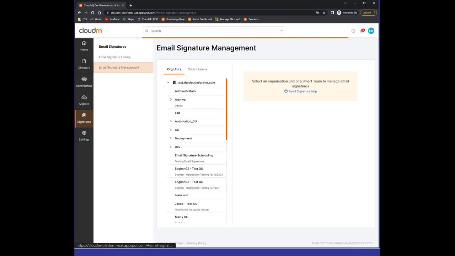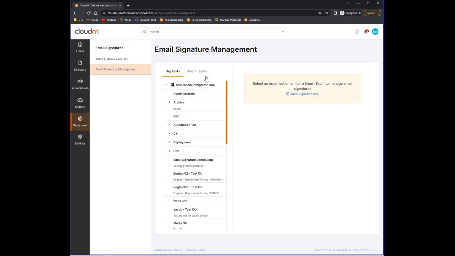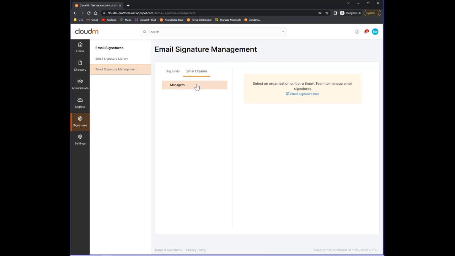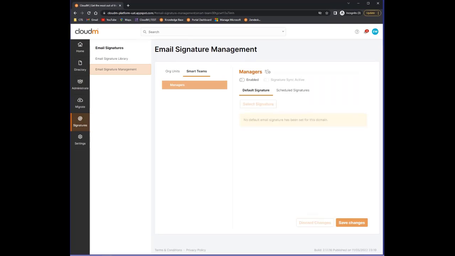The email signature management tab is where you go to apply your signatures from your library, either to your organizational unit or to your smart teams. You can apply it at root OU, and then you can select which of the sub OUs you want to inherit that, or which of them you want to have a unique signature. And then if you want specific groups of people to have a different signature from that at the organizational unit level, you can enable it for your smart teams.